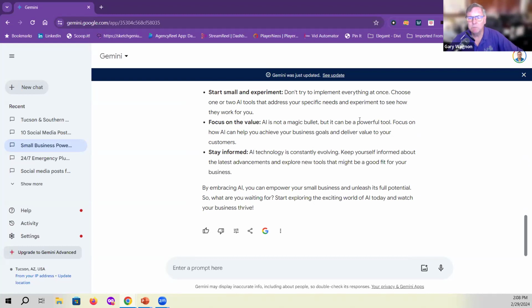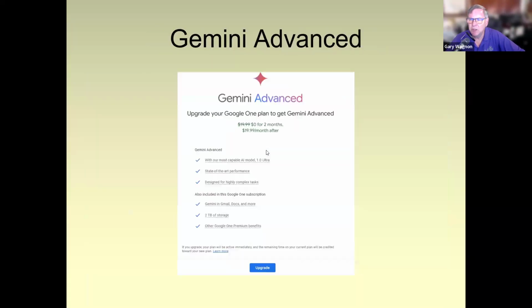They are free to use. They do have premium versions. So Gemini, for example, is $20 a month if you want their advanced program. It's probably overkill for most businesses like yours, because if it's a complex task or something like that, then that's where you would need the advanced. But it gives you 2 terabytes of storage and has some other premium benefits.